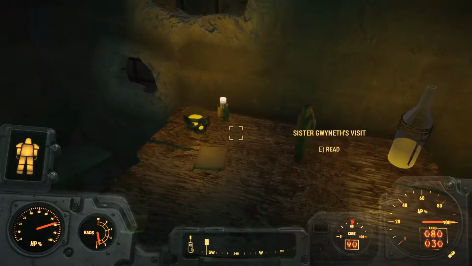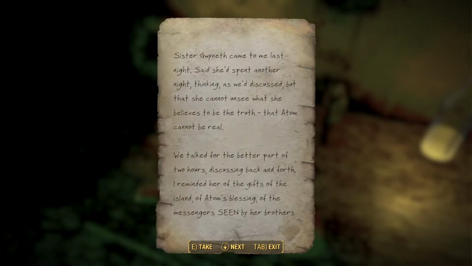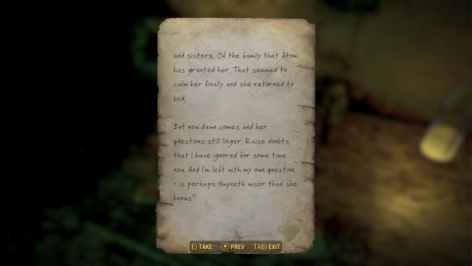Sister Gwyneth's visit. Came to me last night. She said she had spent another night thinking, as we discussed, but that she cannot unsee what she believes to be the truth, that Adam cannot be real. We talked for the better part of 2 hours, discussing back and forth. I reminded her of the gifts of the island, of Adam's blessing, of the messengers seen by her brothers and sisters, of the family that Adam has granted her. That seemed to calm her finally, and she returned to bed. But now dawn comes, and her questions still linger. Raised doubts that I have ignored for some time now, and I'm left with my own question. Is perhaps Gwyneth wiser than she knows?